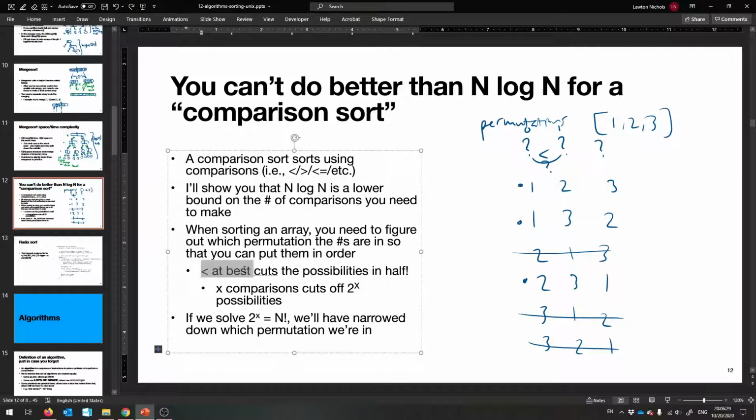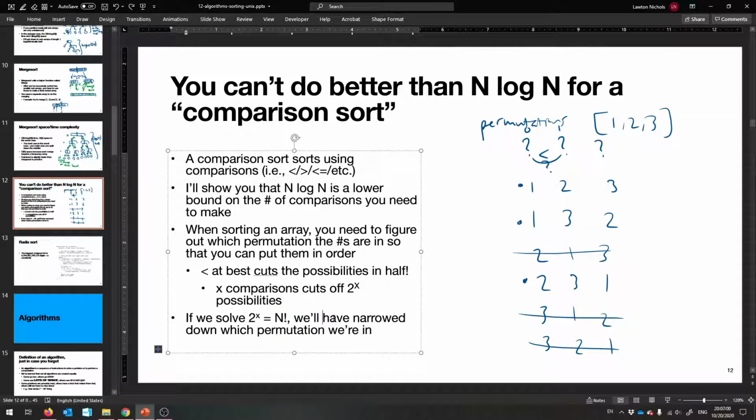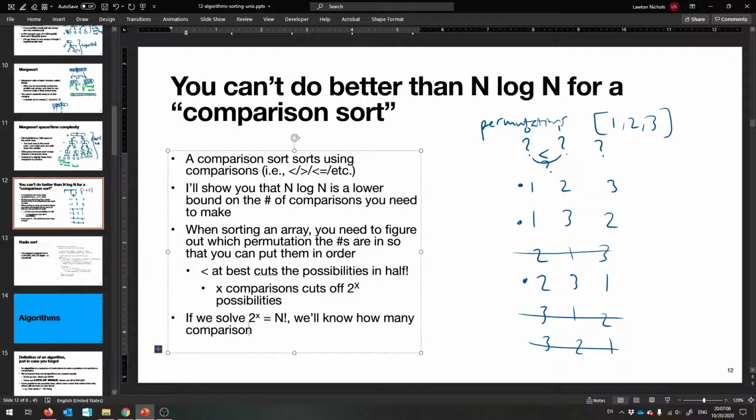Okay, so at best, any comparison cuts the possibilities of which array you're in, which permutation you're in, in half. Another way, said the other way around, x comparisons cut off 2 to the x possibilities. Okay, so we made one, we'll have to make another to cut off hopefully half of that, maybe just 1, 3, and we're golden. Okay, we found which one we're in. So if we solve this equation, 2 to the x equals n factorial, we will know how many comparisons we need to make to sort the array. That's x.